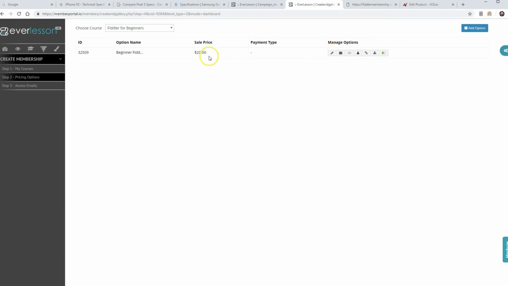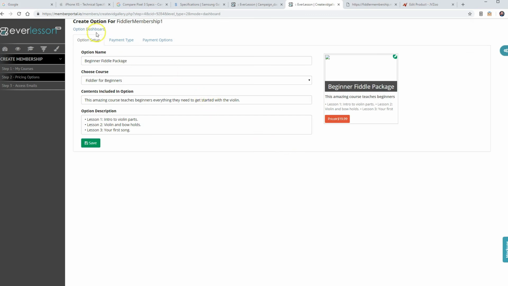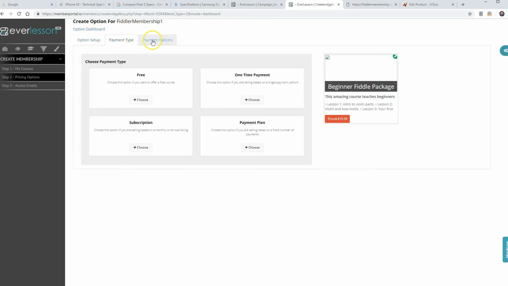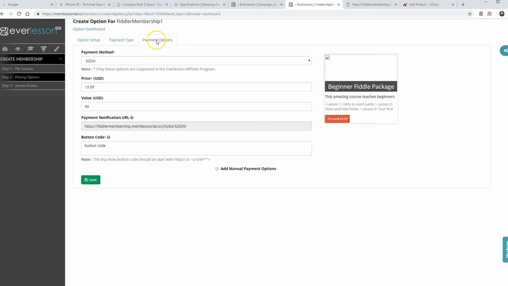I'm going to go ahead and hit edit for our sale price of $20. And we've got all of this stuff filled out already from the previous lesson. It is a one-time payment, as we determined already. And payment options, we went with JVZoo. JVZoo is a great digital product marketplace and payment platform. And what we need is an actual button code, which means we have to actually create this product in JVZoo. And when I say product, I mean product listing, so that JVZoo has something to process.